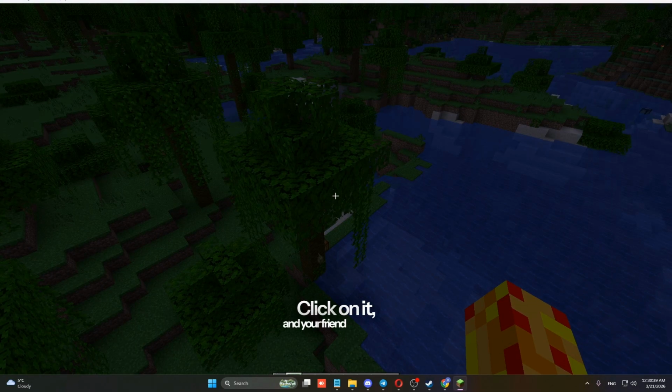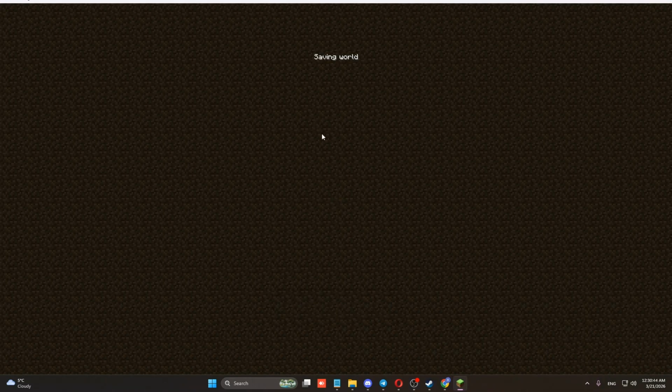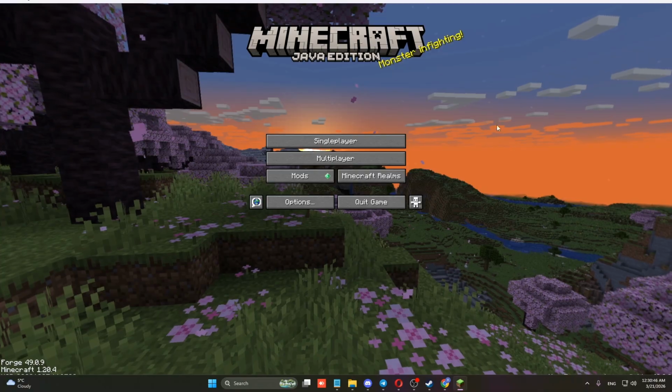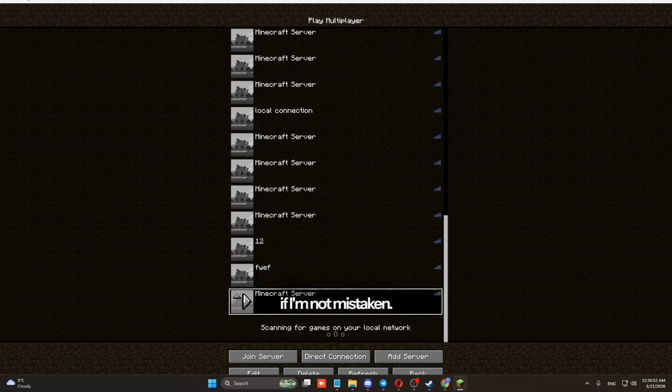Click on it and your friend needs the same mod, goes to multiplayer and adds a server. Then click direct connect and just join. I think you can even do it without this mod if I'm not mistaken. Or is it needed? I don't remember exactly anymore.